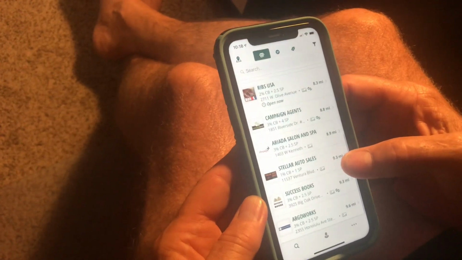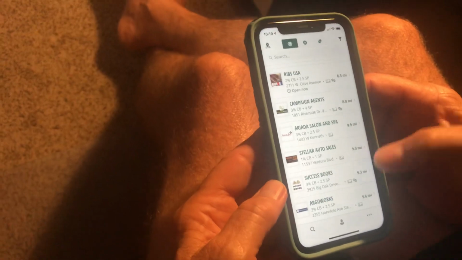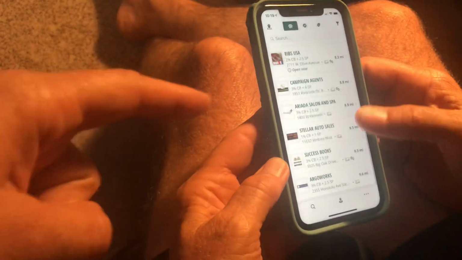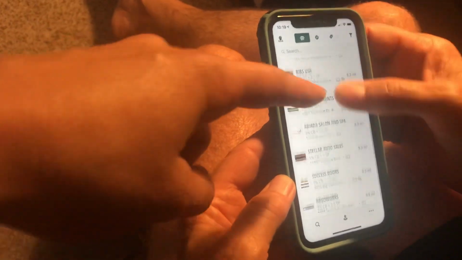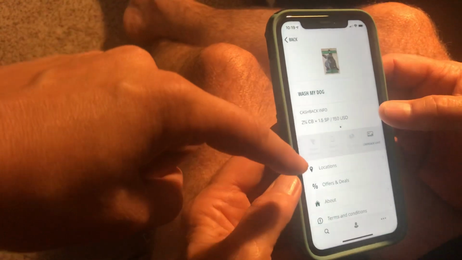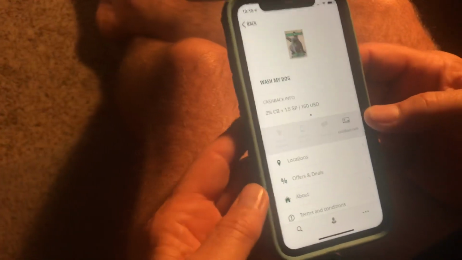And actually the cool part too. Look how many. Yeah. Success Books. Don't know where that is. And that's just within 10 miles. So I don't even think Toyota's coming up. Though if you click back to the dog place, so click dog, and then see if it lets you click offers and deals. Oh, you have to be logged in to see it.